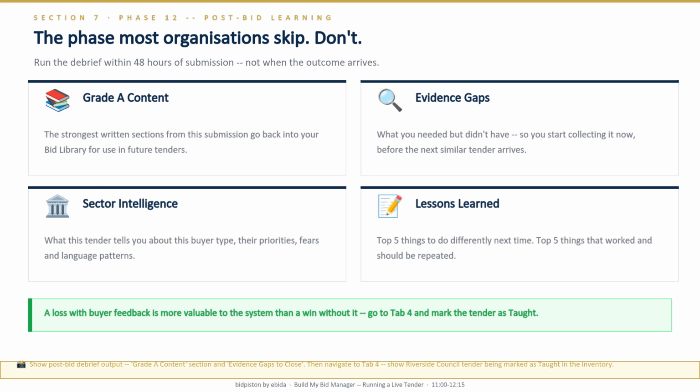Phase 12. Post-bid learning. I'm going to be direct. Most organizations skip this. They submit, they wait, and if they remember the debrief at all, they do it weeks later when memory has faded. Don't. Run it within 48 hours.